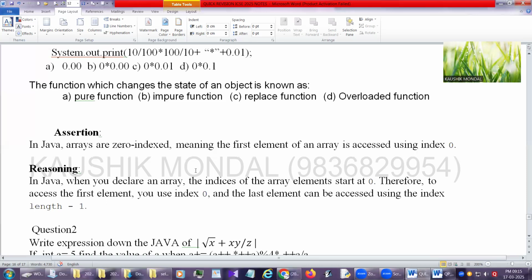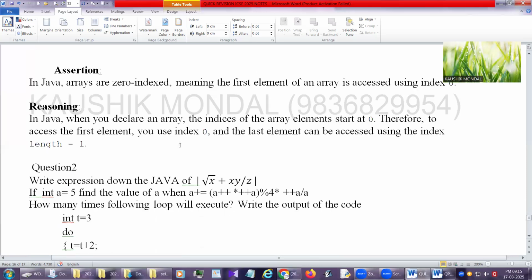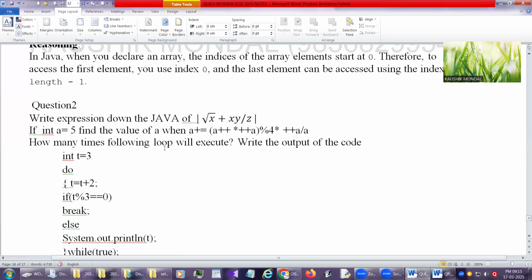So this type of 20 MCQ you will get. So please revise the things. Definitely you will all be able to give the answer. Now question number 2, 10 questions you will get. Definitely one question you will get from there, to convert from a mathematical expression to a Java expression.